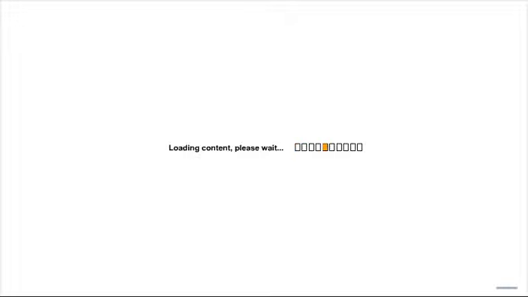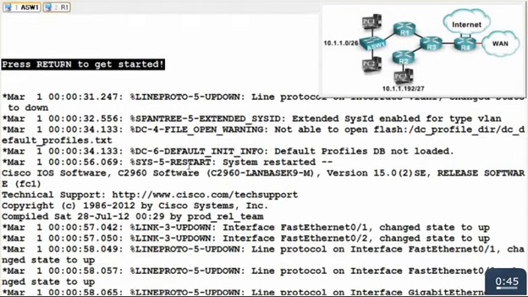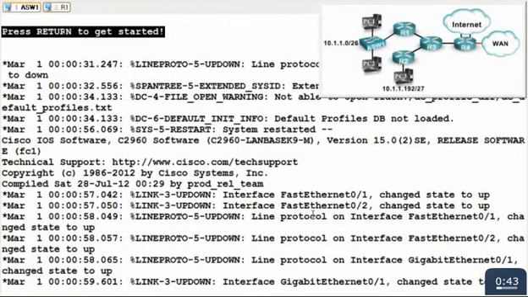Last time I checked, I only had an enter key on my keyboard, so I'm going to use enter instead. Some more initialization here of different features and services. All right, let's go ahead and hit enter to get started. Whew, look at this. System configuration dialog.